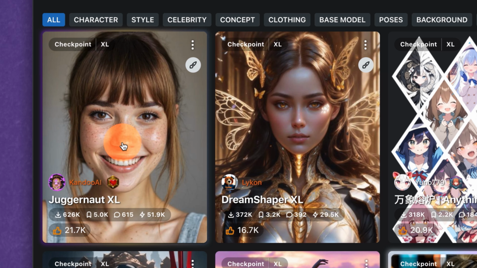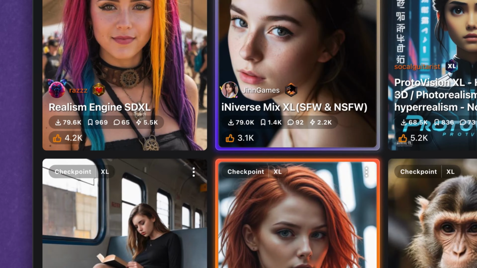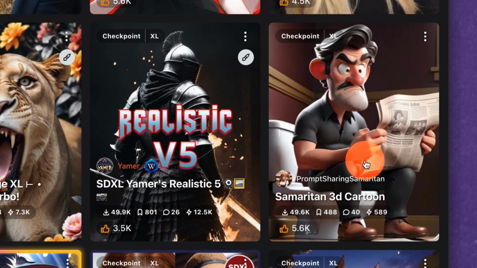Look, here the base model of Fooocus, Juggernaut XL, has been downloaded 626,000 times. DreamShaper, there are many as you can see. For example, this Samaritan 3D Cartoon. If I download and install this, I can produce visuals like Pixar.